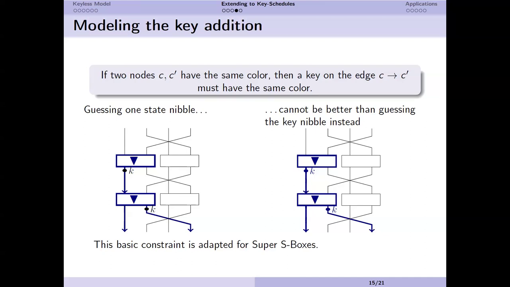And the reason is an optimization reason. You can see that if you have two nodes in the path that are connected and you have a key nibble that is added in there, and if you don't know the key nibble, if you want to compute alongside this forward path in this example, you need to guess a state nibble instead. And guessing a state nibble is costly. It would be a better idea to just guess the key nibble here, because they have the same size. And if you guess a key nibble, you can hope to reuse it somewhere else.